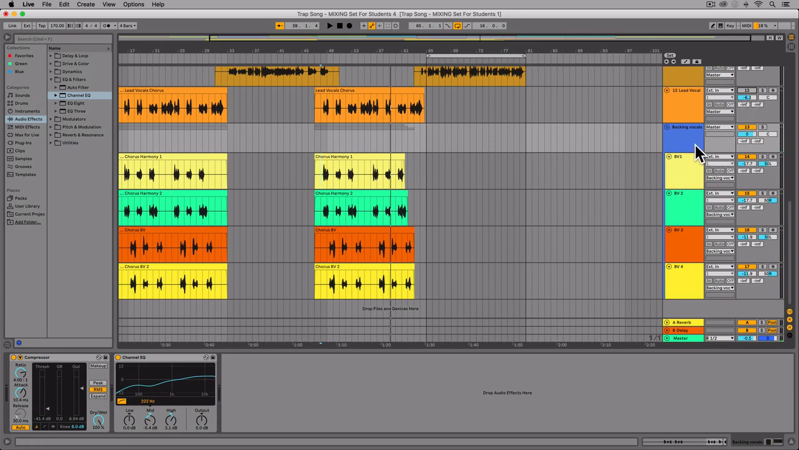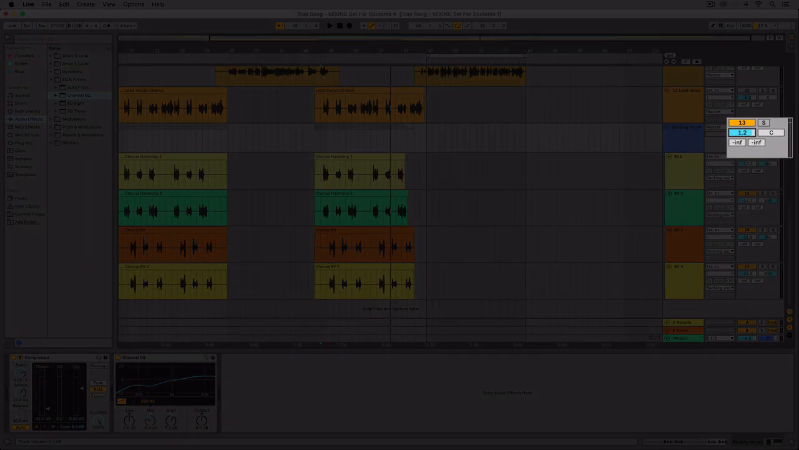Okay, that's sounding a bit better, but I'm just going to turn up the volume of all the vocals just a little bit. So this time, I'm just going to turn up the volume of the backing vocals group. I'll just turn this up by about 2 decibels.